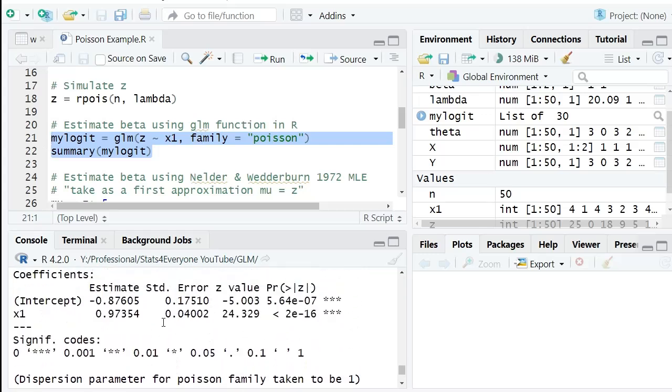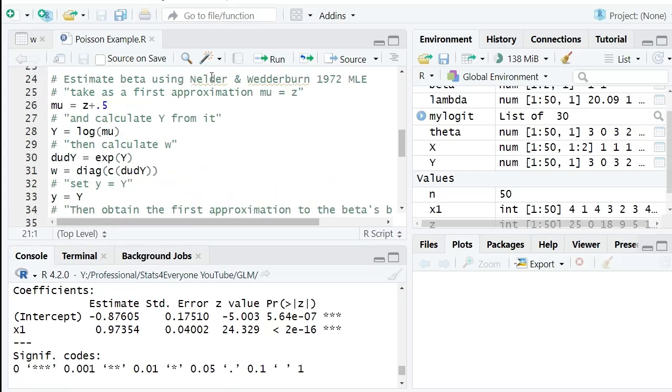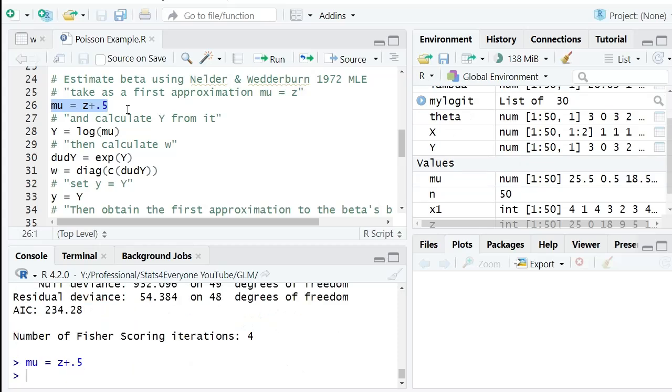All right, let's see what it found. -0.876 and positive 0.973. Okay, so now I would hope that the method in the paper by Nelder and Wedderburn will give me those same estimates. Okay, so I'm going to add 0.5 to mu. I could have just found the zeros and added 0.5 just to the zeros, but I found that it actually doesn't matter if I just add 0.5 to everything. And since I'm a lazy coder, that's the way I'm going to do it.